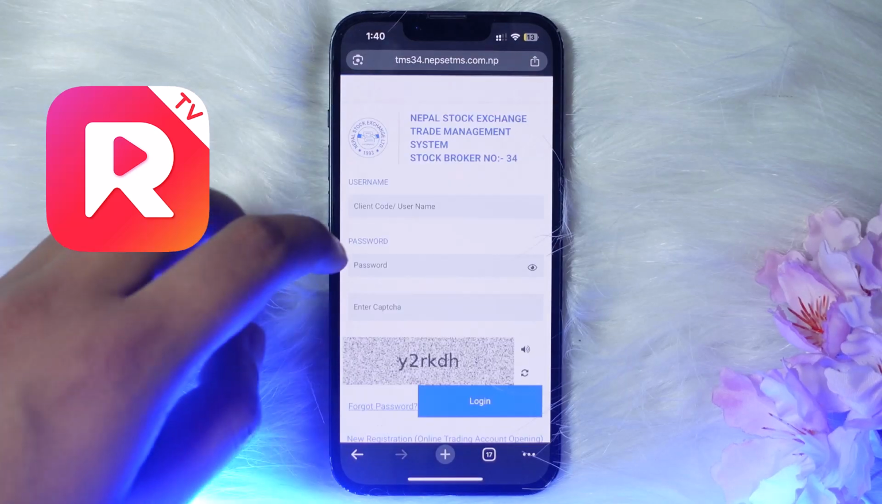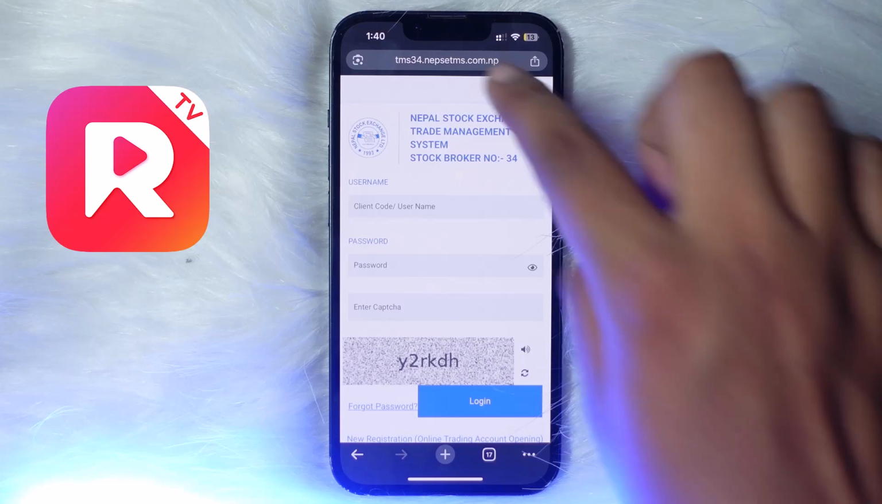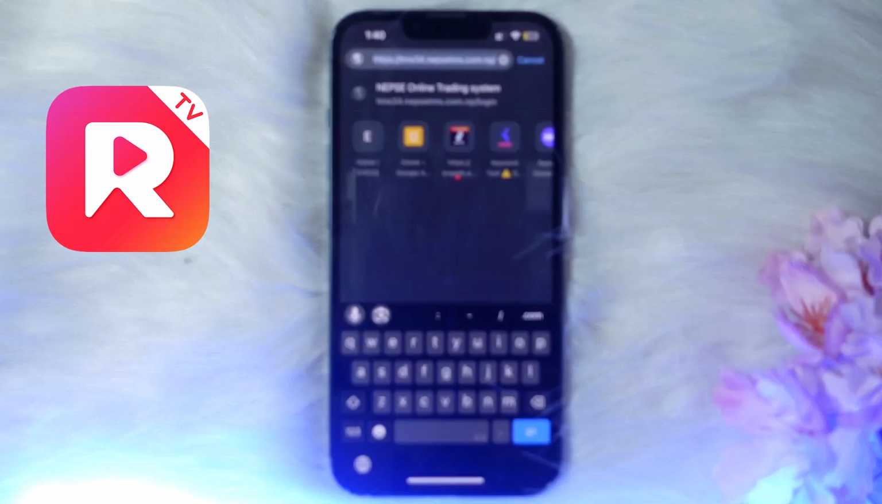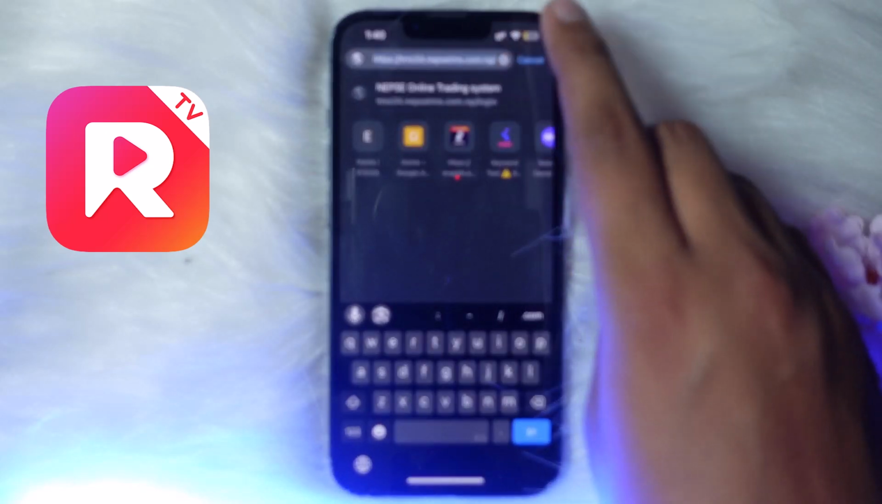and from here you just need to search for any APK providing service. So you may simply search for any APK providing service on a device, and from here you just need to search any APK mode providing service website.